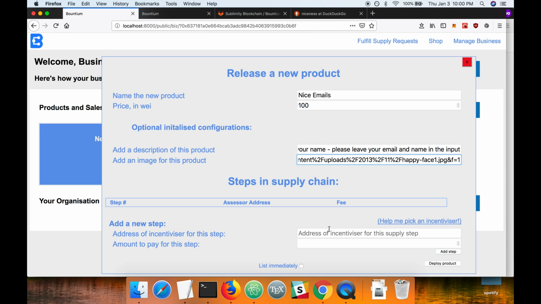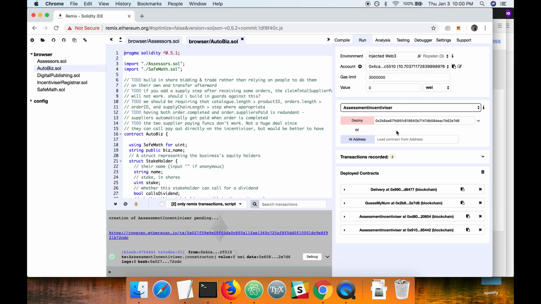And lastly, we're going to need an incentivizer for the supply chain of this product. Now, obviously in practice, writing nice emails doesn't require a supply chain. But for the sake of this example, let's go grab an address of one of our incentivizers we set up. So I'll explain more about what an incentivizer is.